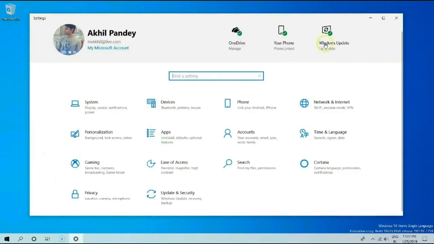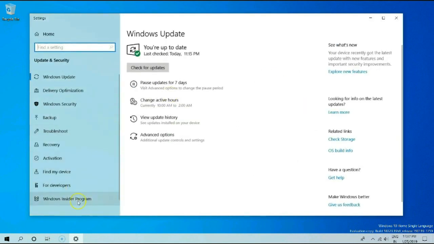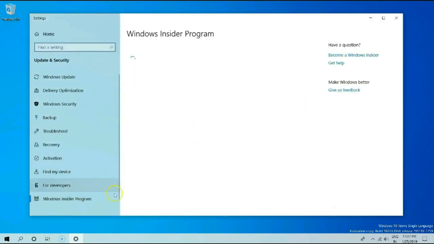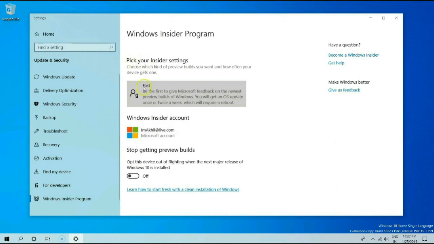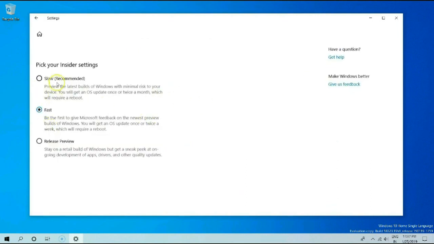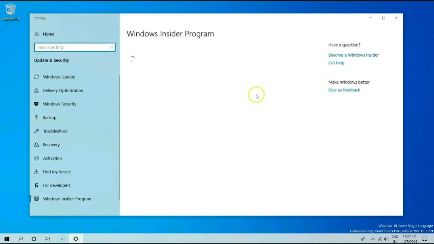Windows Insider Program Settings Update. Microsoft brings UI changes to Windows Insider Program Settings. Go to Settings, go to Windows Update and then Windows Insider Program Settings, and under that you will see Pick Your Insider Settings, and from there it comes with options like fast, slow or release preview builds. I have selected fast as I love installing regular updates and staying updated with upcoming features and changes.